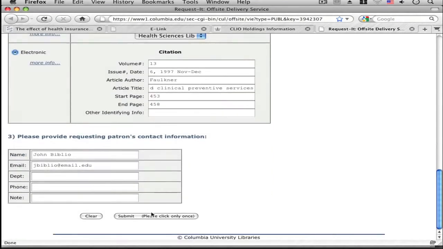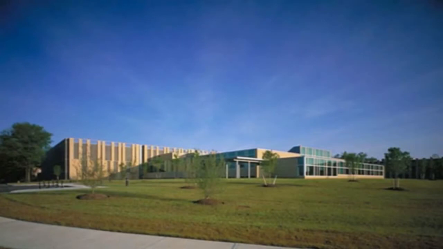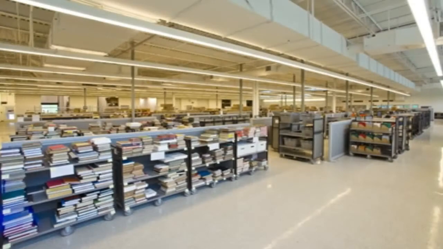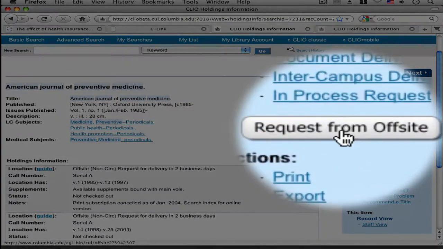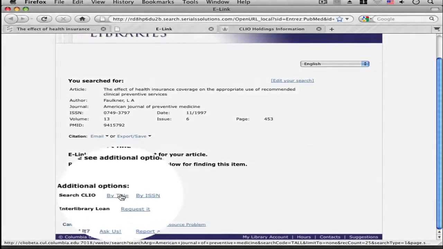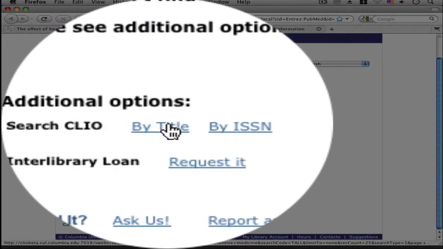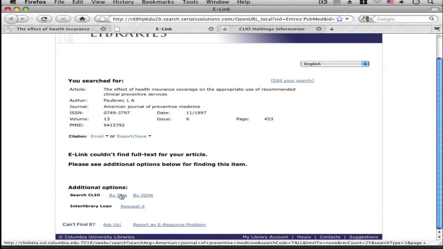The importance of this service shouldn't be underestimated. This storage facility has become the largest library location in the Columbia system, if you're going by the number of volumes of books and bound journals. So, if you find that you can't download an instantly available copy of an item, there's a very good chance that it will be available via this Request from Offsite button after you click on the e-link window, Search Clio by title or by ISSN.